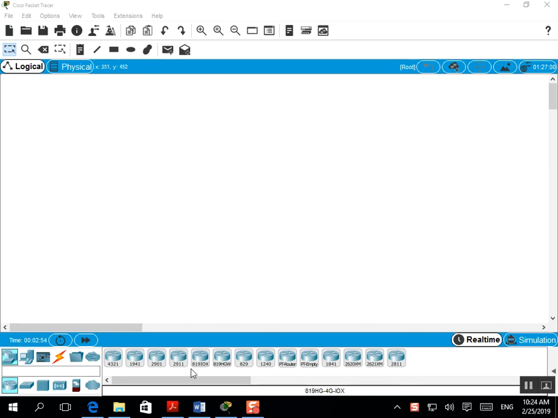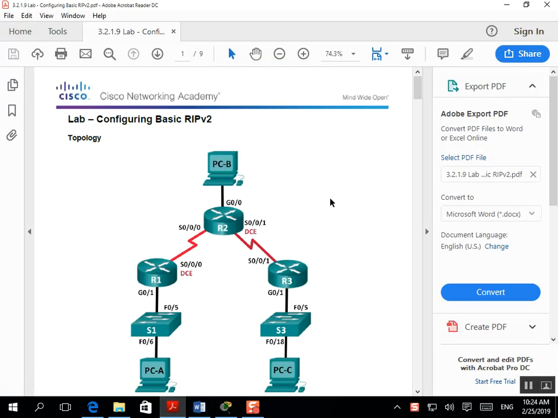The configuration for basic RIP version 2, Routing Information Protocol. This is a dynamic protocol that we use to permit the communication between networks inside an area that we name autonomous system or inside a network.